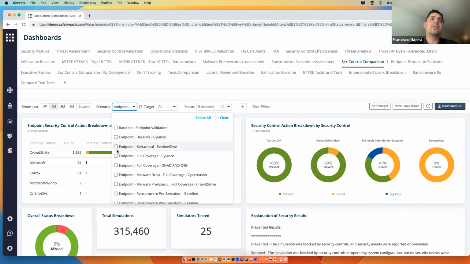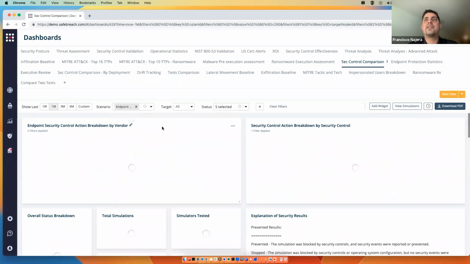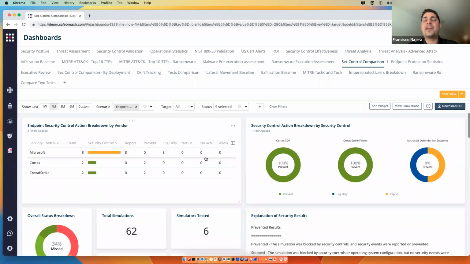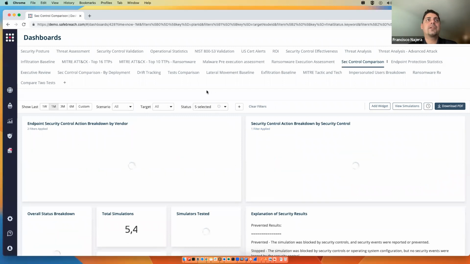So if I only want to focus on behavioral attacks, or if I just want to focus on drop to disk attacks, I can go ahead and select the scenarios that are relevant to my focus. And when I do that, I'm limiting the view. So it's super simple to start to craft the comparisons based on the different capabilities of the security controls. We can drill into the security controls as well.